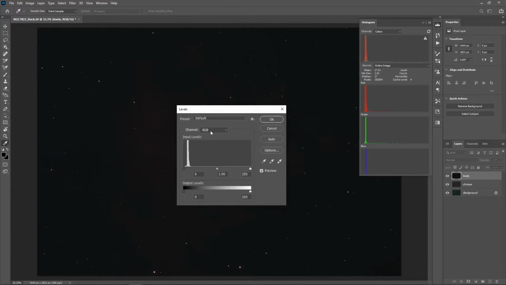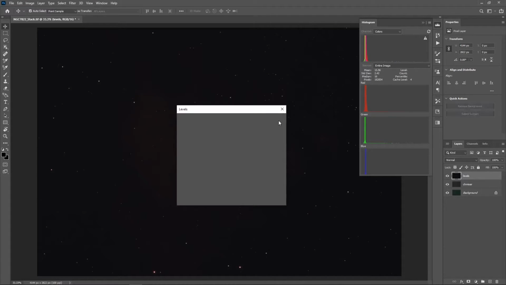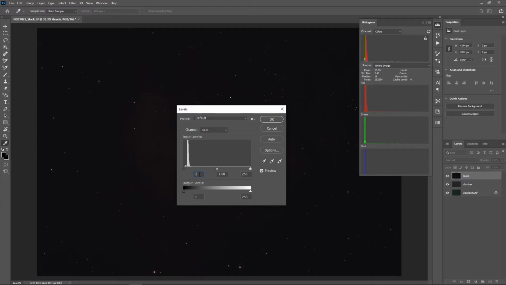We can do this in the RGB, but we can verify in the red, green, and blue as well, if there's a certain channel that needs adjustment to bring us right up to the edge of where the black point is wanting to be set. And we just continue doing this until we've got the black point set as close as possible to the main spike in our histogram.